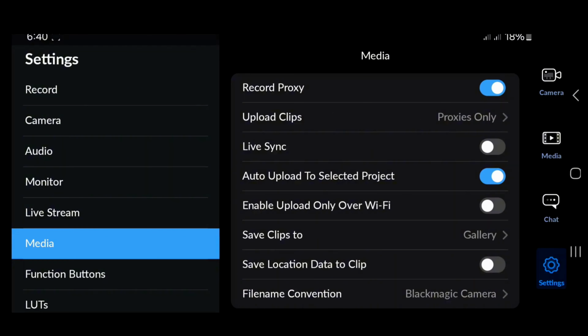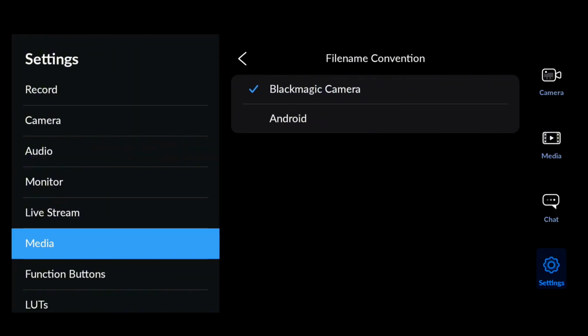Quickly. Okay, so coming here, it says save location data to clip. No, I did not input it. File name convention: how do you want your file to be named? So I used Blackmagic camera, so my file will be named Blackmagic camera, then slash C01 and the rest of it. So I prefer it that way.